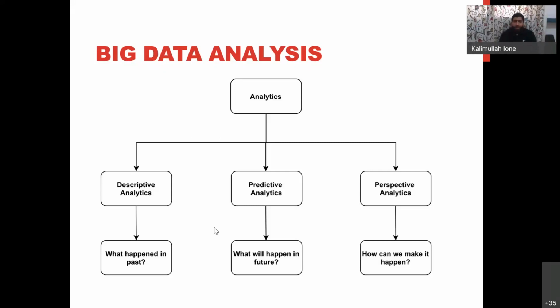The second is predictive analysis. The predictive analysis will show me what will be the future. For example, based on the historical data, I will see what the historical data is. On the basis of that historical data, I will predict the future.